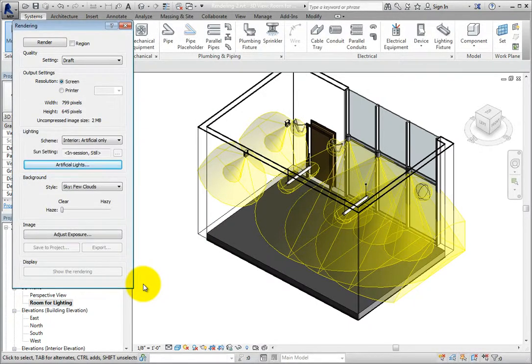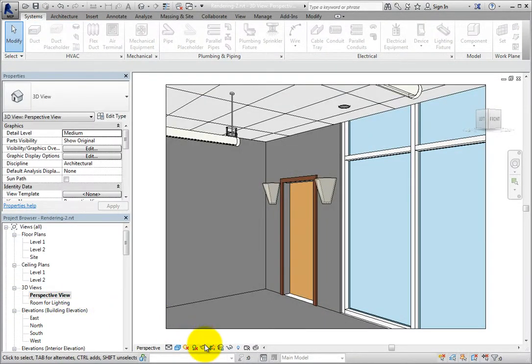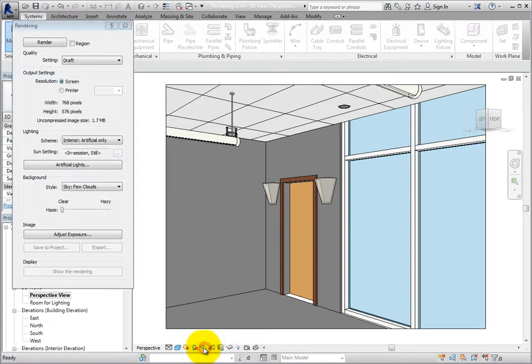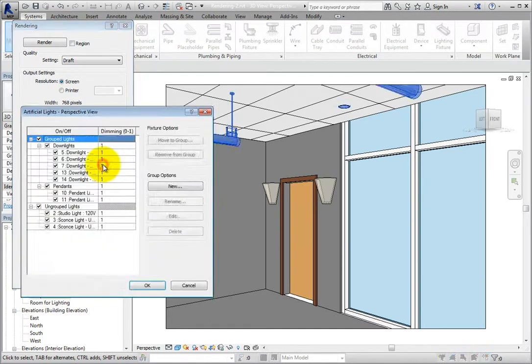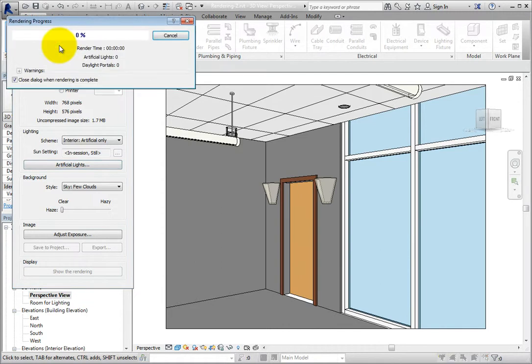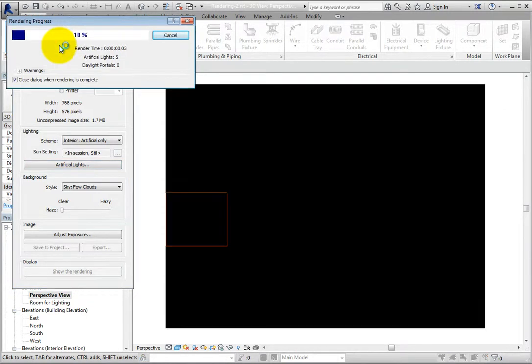Now I'll switch to the Perspective view and open the Rendering dialog again. Here, I'll set the quality to Draft, the resolution to Screen, the lighting scheme to Interior Artificial Only, and then click Artificial Lights. In the Artificial Lights dialog, I'll deselect the checkbox next to the Downlights group to turn them off. Then I'll click OK and select Render. This will take a little while, but we can see the room without any of the downlights.